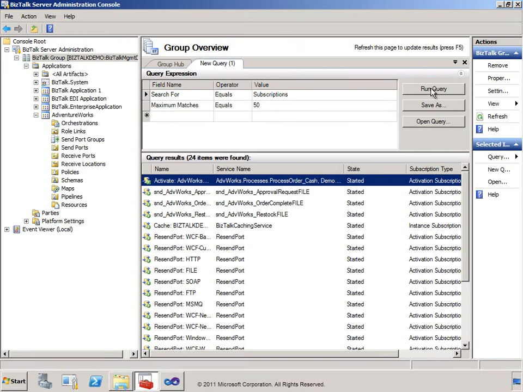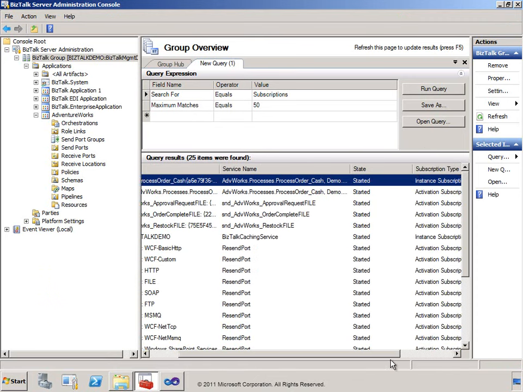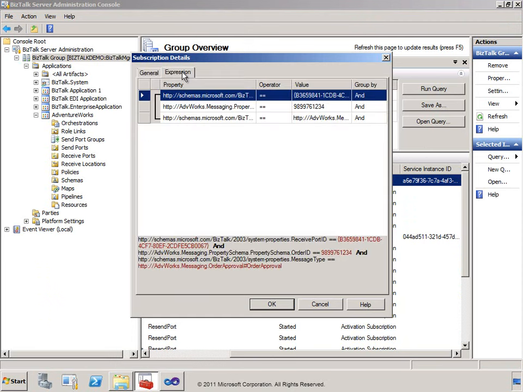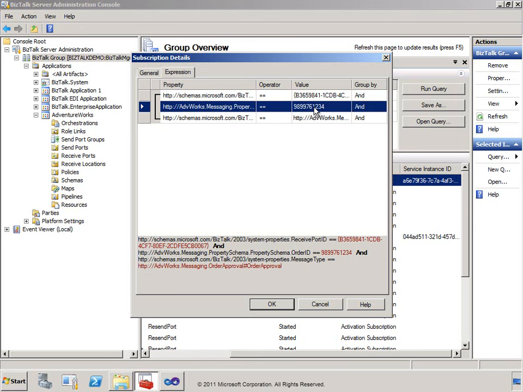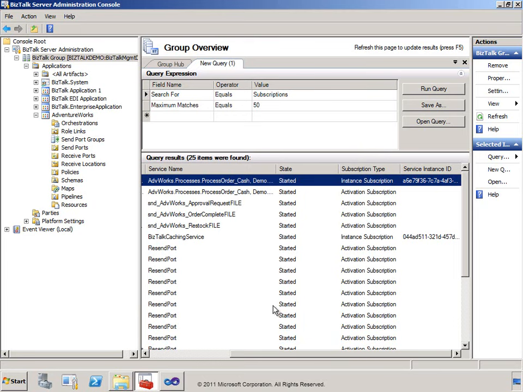Now let's go look at the subscriptions one more time. Now you see a new subscription in the list for the process order cache sales order, but if you notice, this subscription is different than the others. This is an instance subscription. So this subscription corresponds to a particular instance of the process order cache. In particular, it is looking for a message that's coming in through a specific receive port, and it's got to be an order approval, and it has to match the order ID property that's been set. That's the correlation set variable dictating that value.